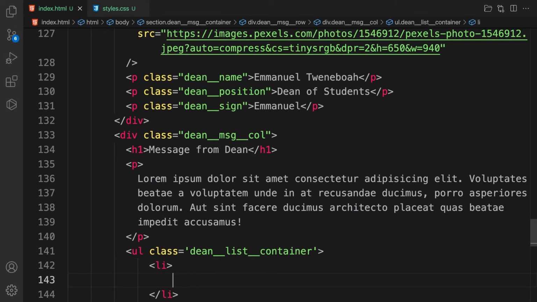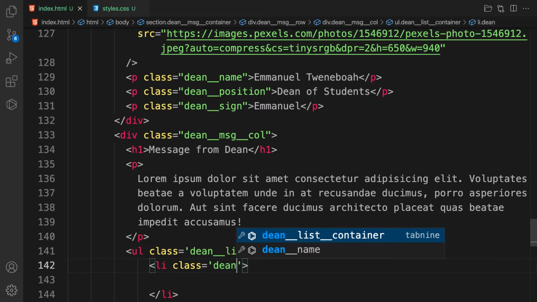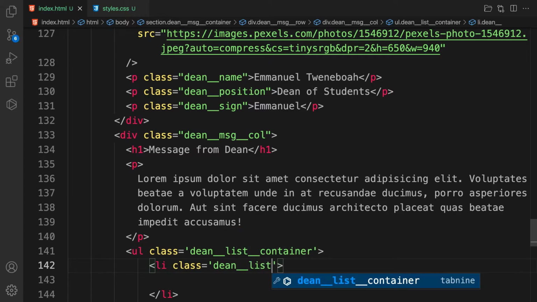So li here is gonna be a container, right? So we're gonna call this one class because of flexible. That's why you are structuring this in this way. Call this one din, and then list, and then items.